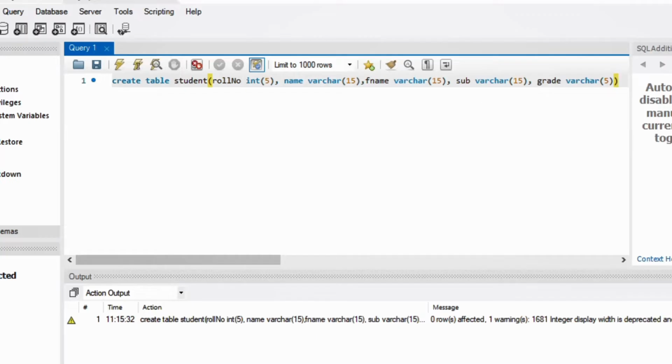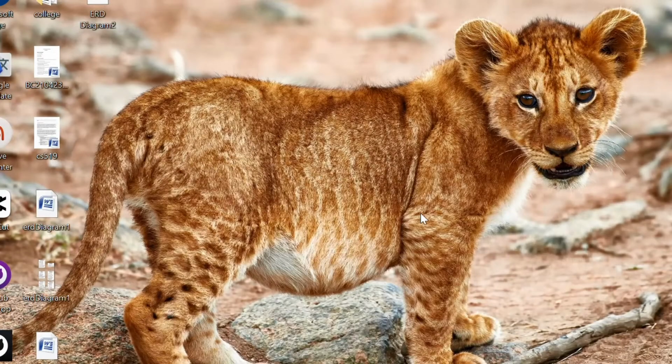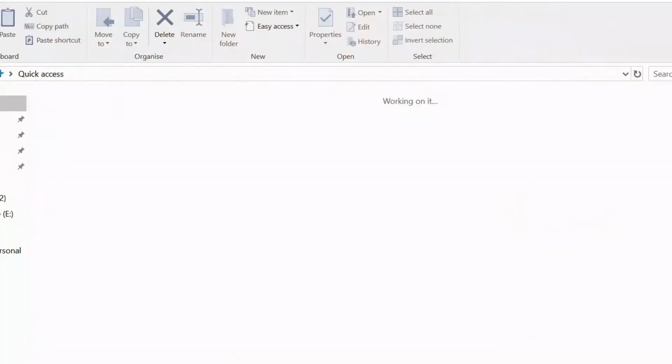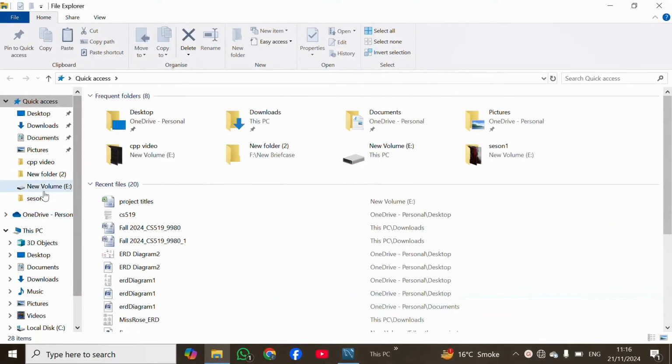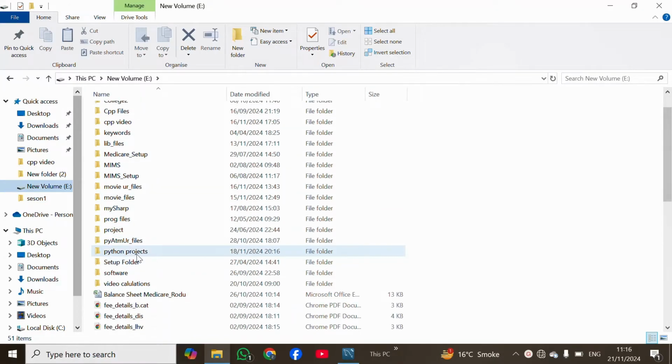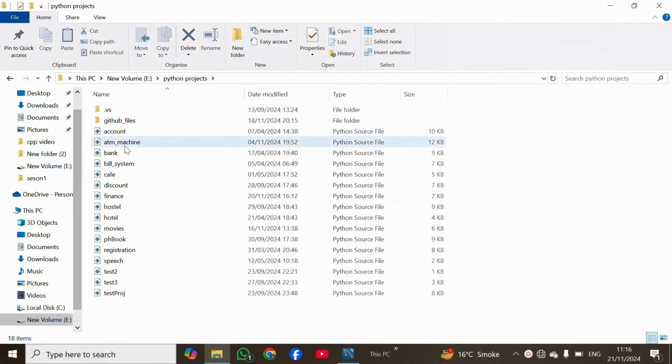Okay. So now we have to start our Python Tkinter code. First of all, you have to create a folder with any name and anywhere inside your system. So here I have to search for my folder. I already have a folder. I will open it, and it exists in New Volume E. So I will open New Volume E, and this is my folder with the name Python projects. I will open it, and these are my existing Python files in this folder, but ignore them.